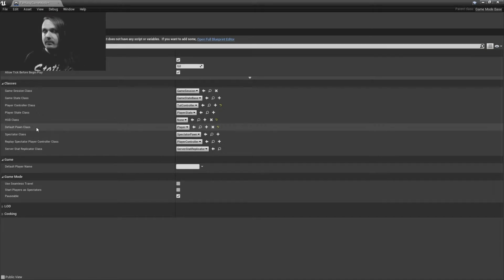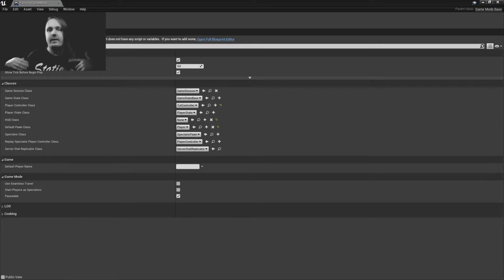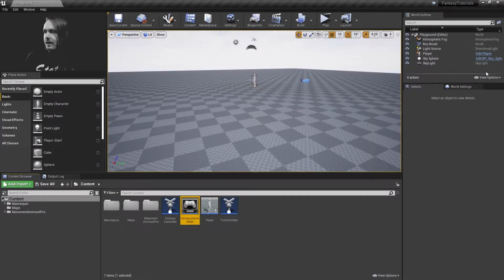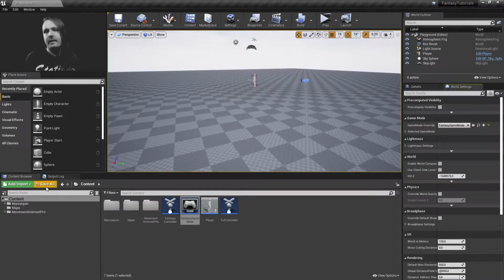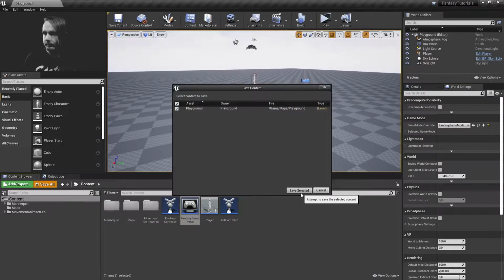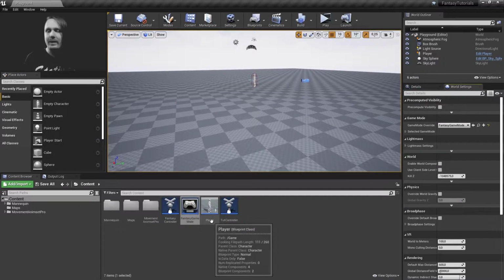Also, I'm going to use my default pawn as a player, which doesn't matter because I'm not using player start, I'm using the player character blueprint directly. Alright, so then we can close this. Make sure in your world settings you have set your game mode as the game mode override. Now we are good to go. One thing we have to do.